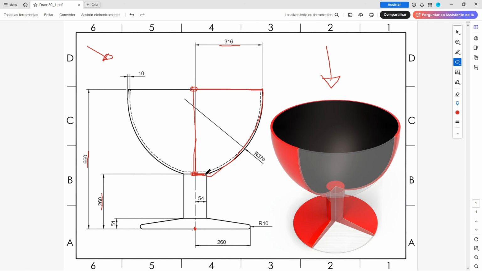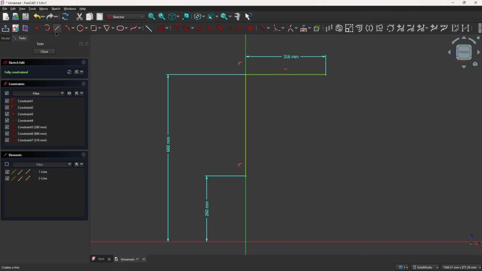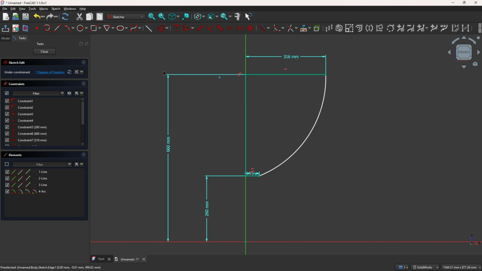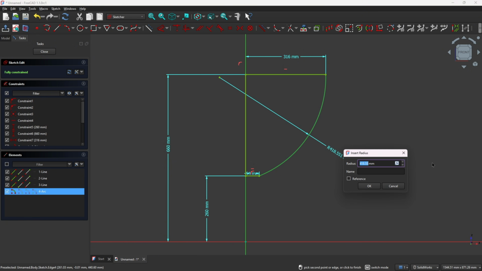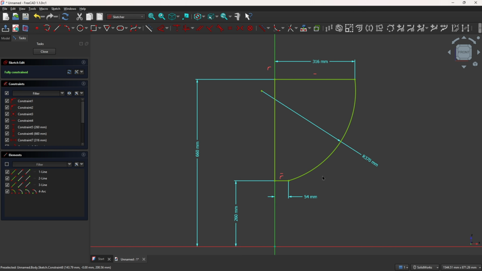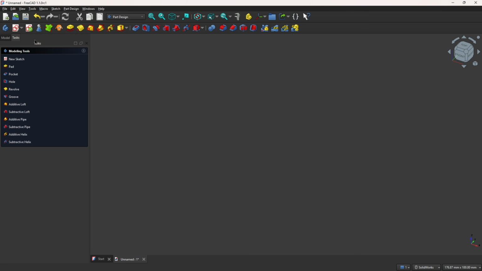And here we will create another line with 54 millimeters of length, and we will create this arc here with 370 millimeters of radius. We'll select the line, click at this point, 54 millimeters, and go to arc from 3 point, select this point and this point here, make an arc here, and go to dimension. The radius here is 370 millimeters. Let me move this dimension here a little bit. We made this profile, so leave the sketch.